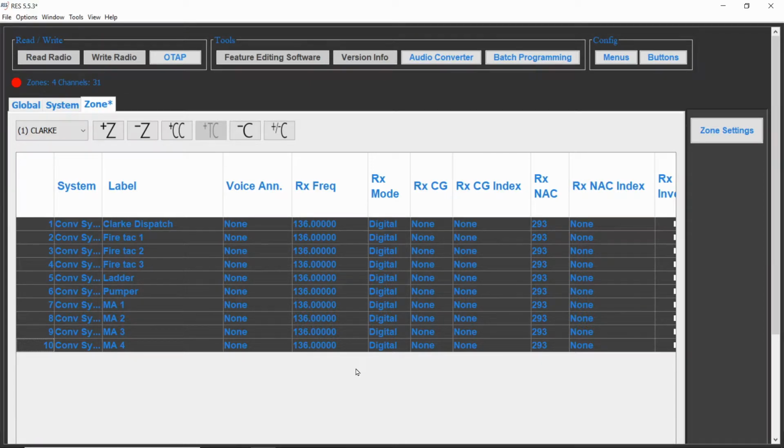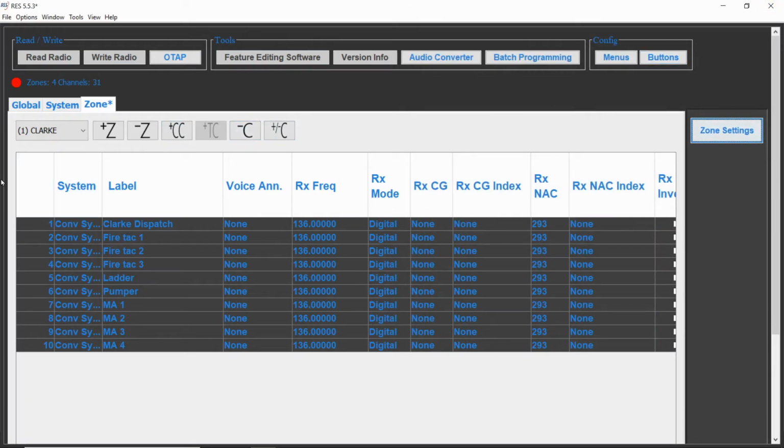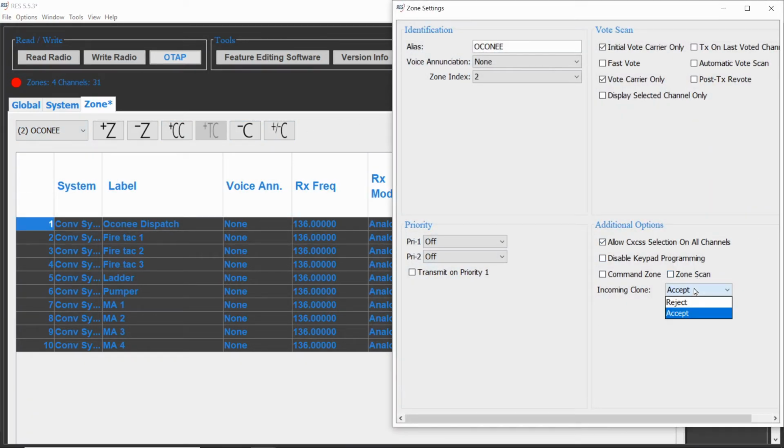To access this feature, ensure that you're within the zone that you would like to modify by selecting the drop-down. Then, click the Zone Settings button on the right-hand side of the screen. A window will pop up with 4 sections. Under the Additional Options section, you'll see Incoming Clone and a drop-down that can be set to Accept or Reject. Select Reject and repeat for any other zones you wish to prevent a user from cloning over.